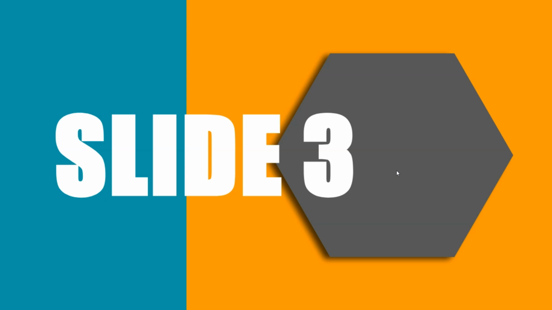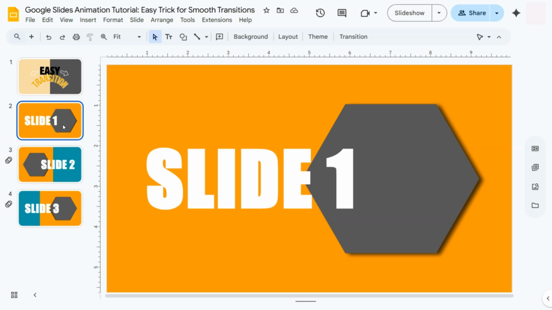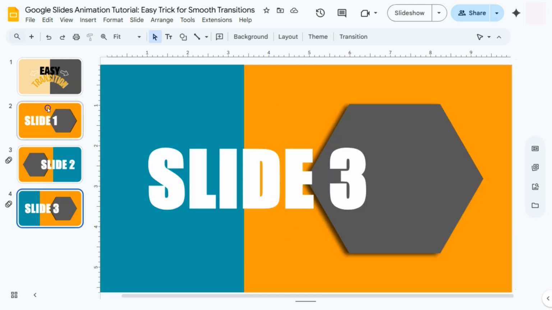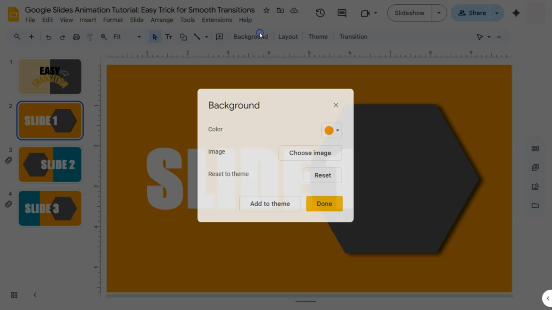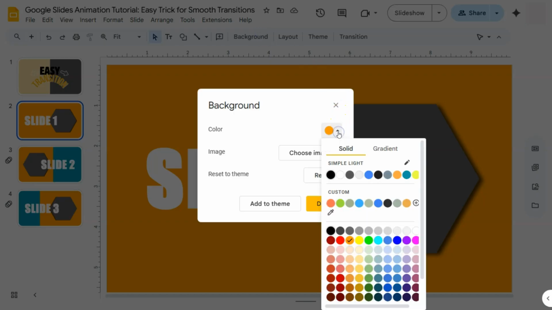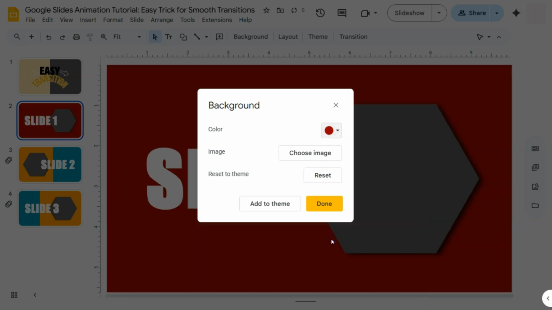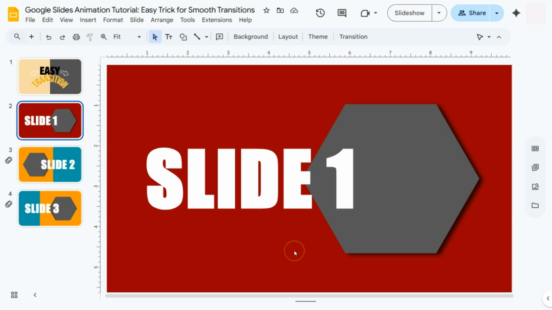Let's get started. Here are the 3 slides that I created. The first step would be to change the color of your background to just one color. In this example, I used the orange color. To change your background, all you have to do is go to Background here in the toolbar, go to Color and select your color. For this example, I chose the orange one, but if I were to change it to, let's say, this red berry color right here, if I click on it and click on Done, there you have it. That's how you can change the color of your background.